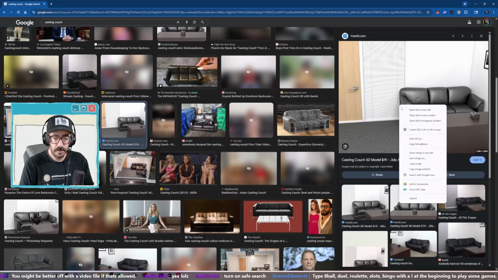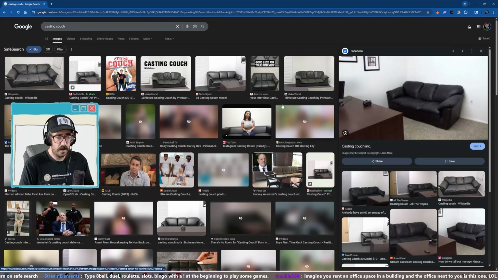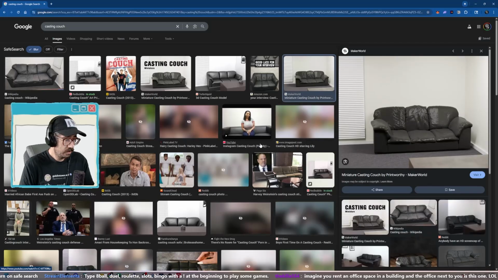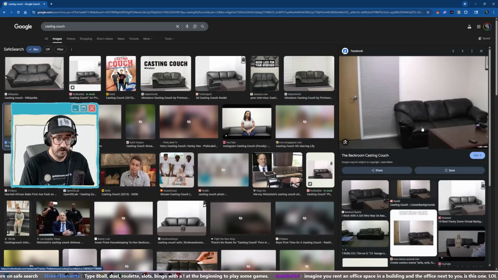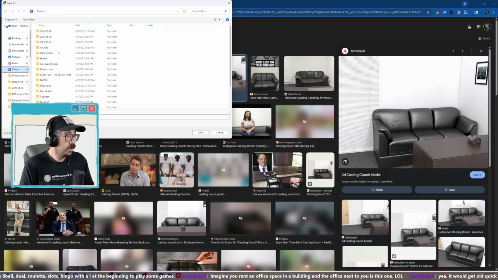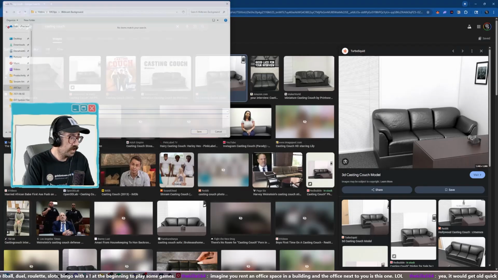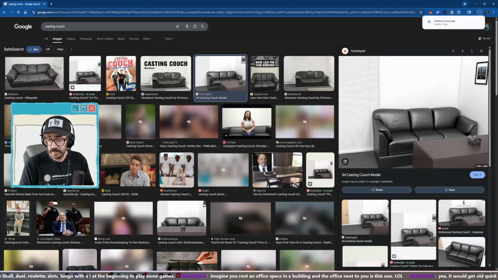This, I think, is the best image because it's far away. I wish I had my point of view, kind of like where the camera is. Okay, I don't think we're going to get the angle I want. So we will just have to use, I like this one, kind of. I think this is the one. Okay, let's see how this looks. Save image, videos, all clip, webcam background. Okay, casting couch is great.